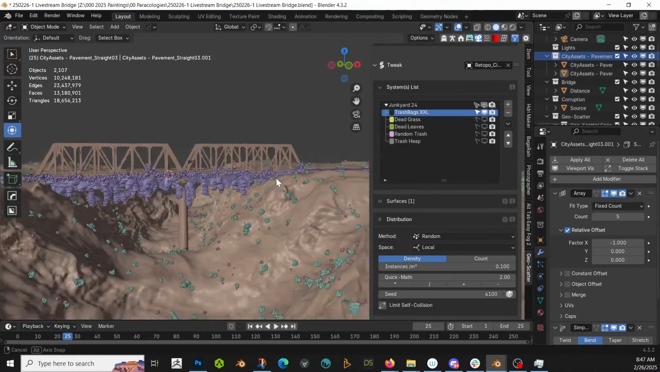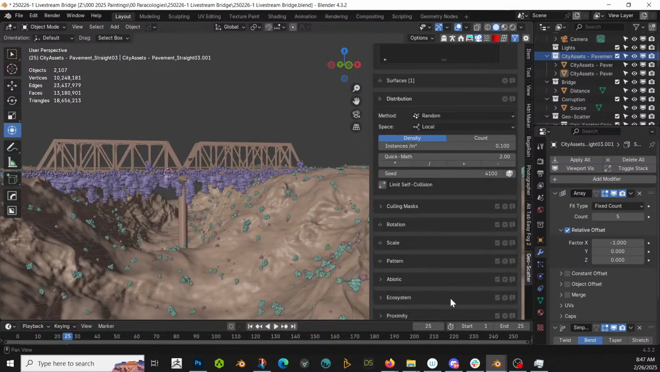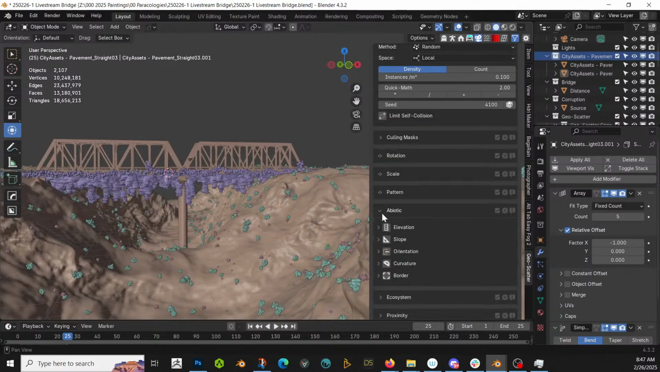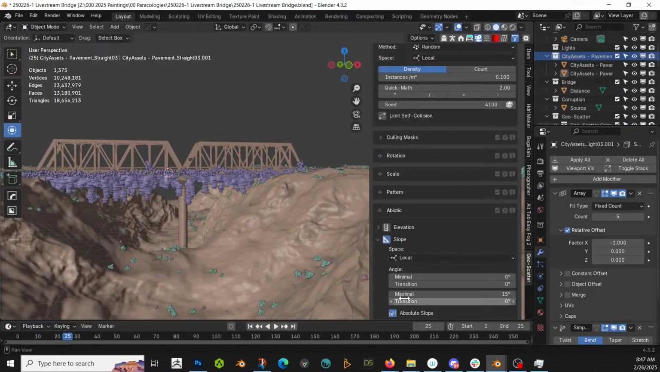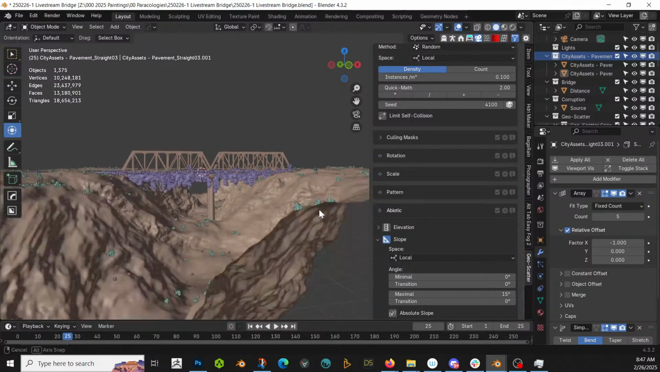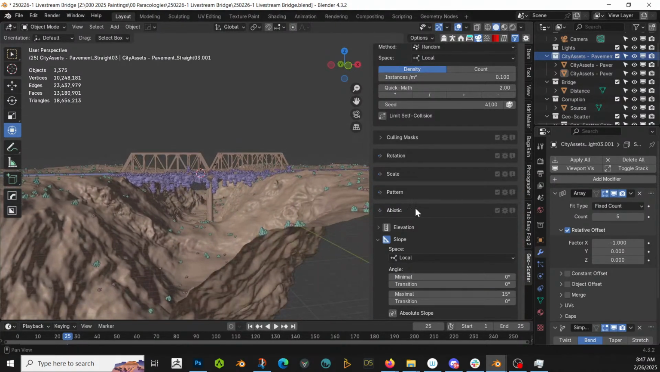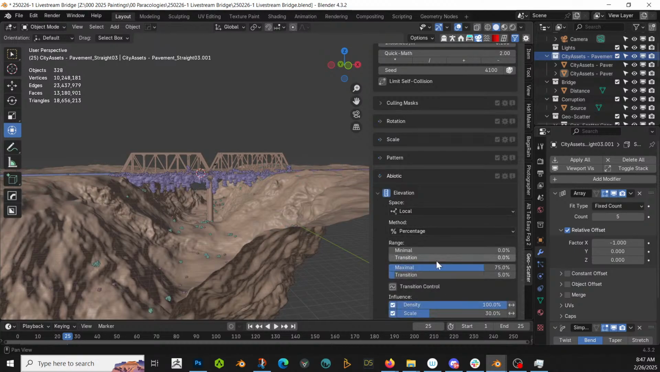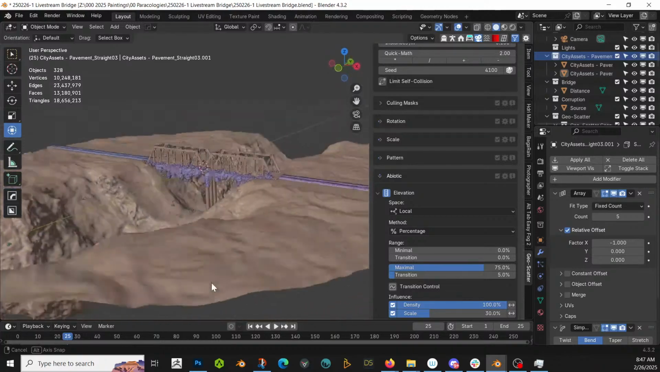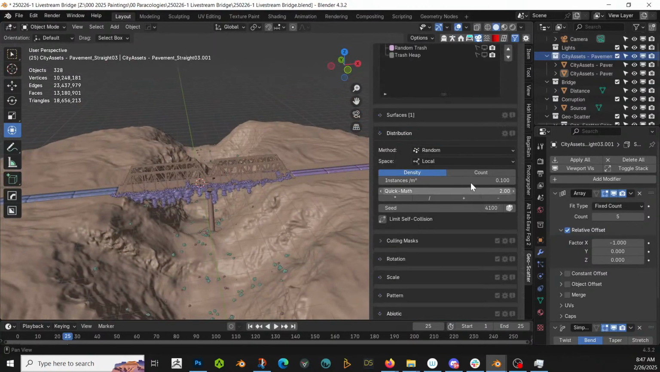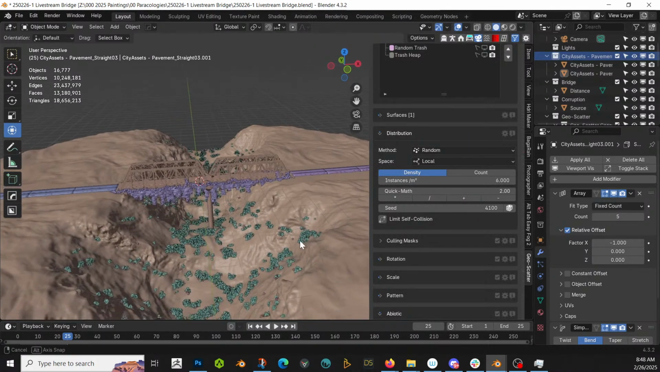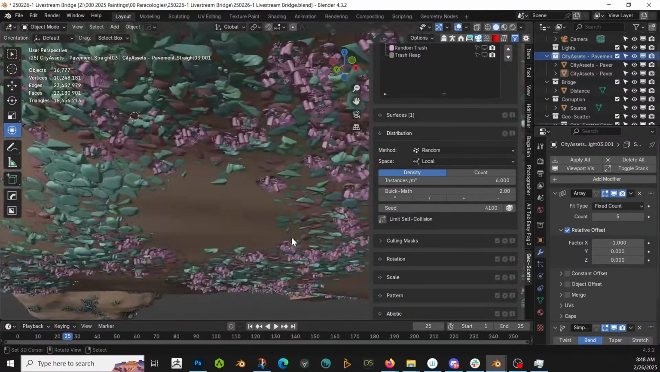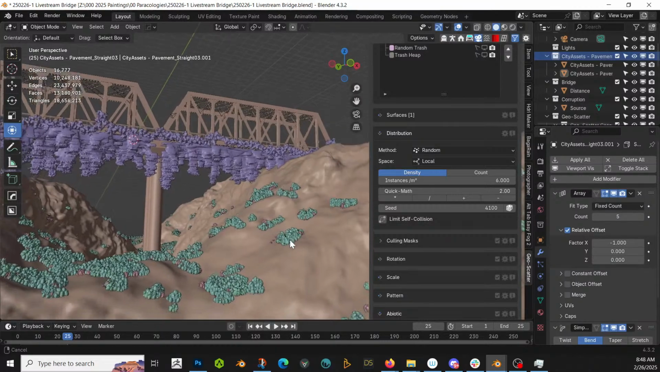Trash bags. Okay, so the first thing we're going to do is abiotic. Slope them. And it's not an absolute slope. Okay. The next thing we're going to do is abiotic elevation. And we're going to set it to, we can go with percentages, that's fine. Cool, and we can go back up to like 6 again. Which is what it was, right? Yeah. So we got trash bags all down there underneath it like that.